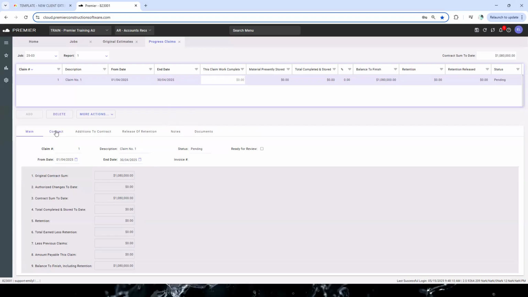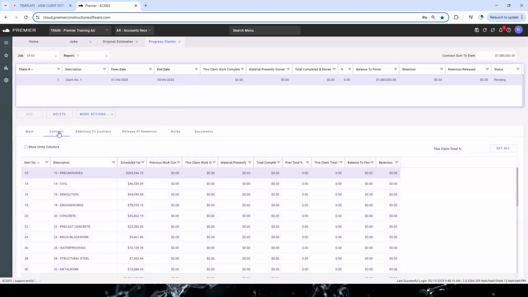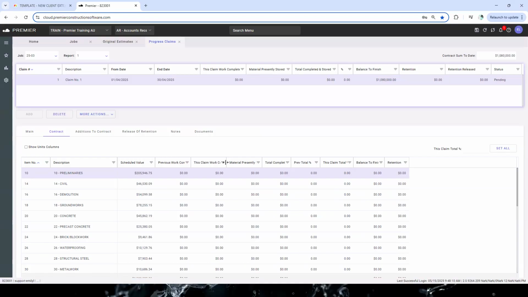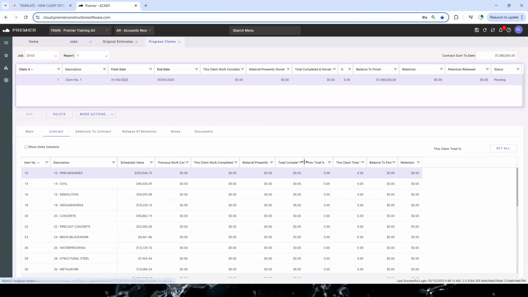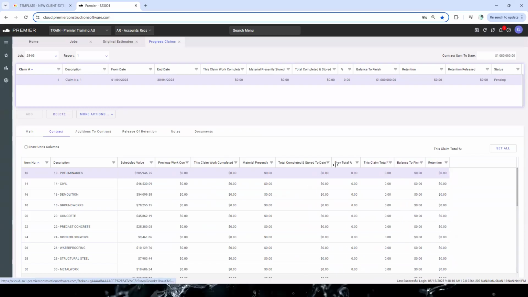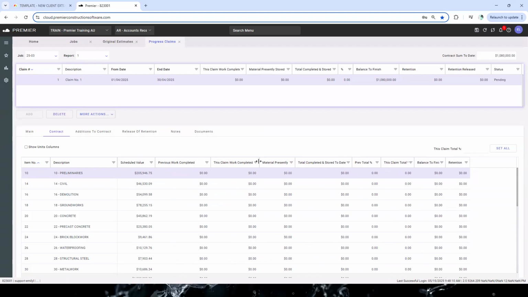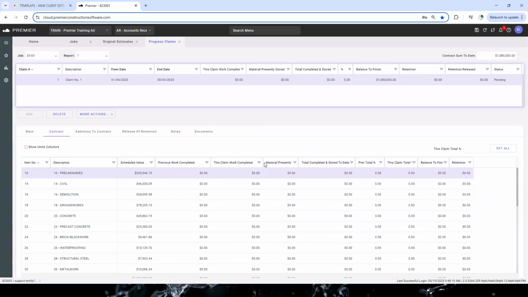There are two tabs that we go to. The first one is this contracts tab. On this contracts tab, all those scheduled values that were created on the progress claim line screen are pre-filled. It's on this screen that you're able to enter the details of where you're up to and see what you claimed in the past.